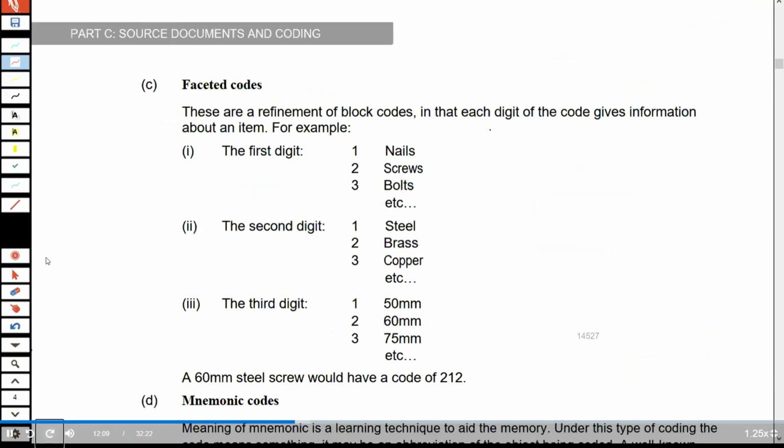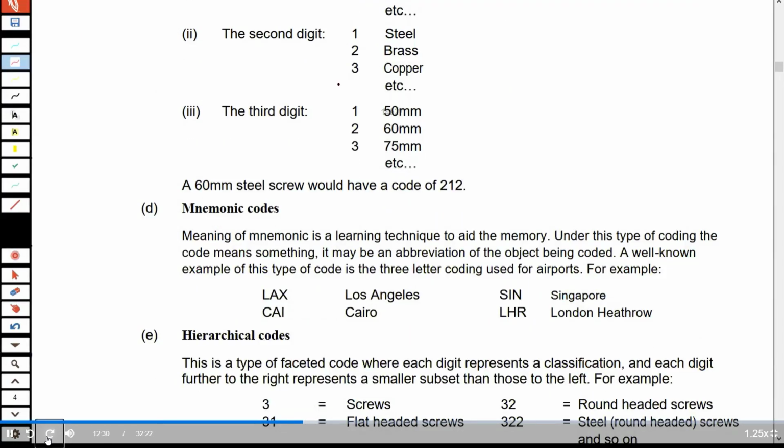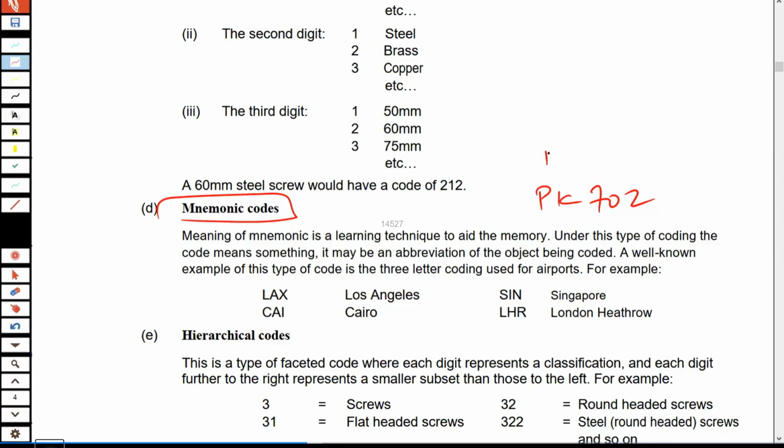Now let's move a bit forward. There's this mnemonic code. Now, a very important thing. For example, when you look at the airline, it says PK702, PK706. So what is this? This PK is Pakistan International Airlines, and this code is given to the specific route. This is the route, and this is the airline.